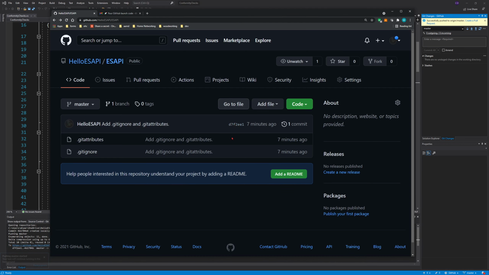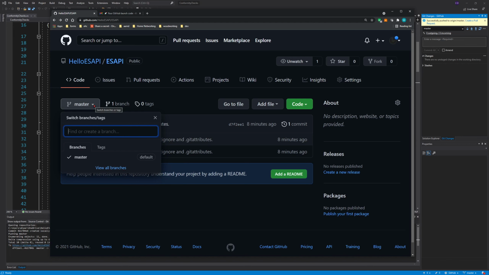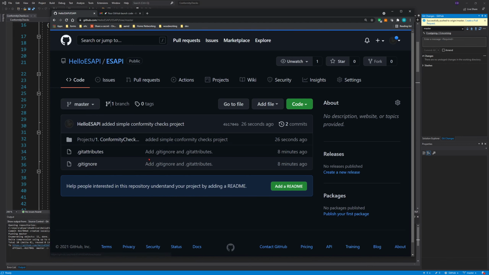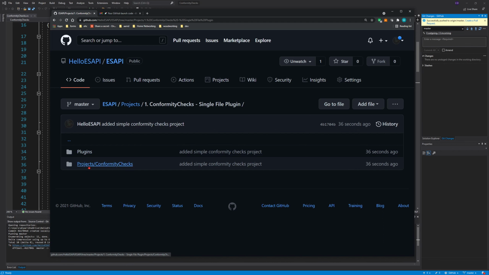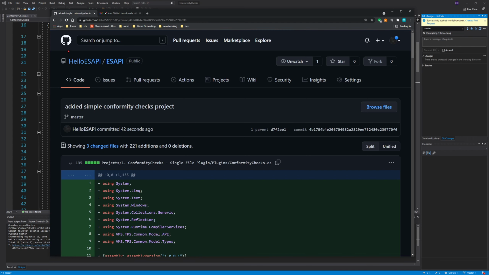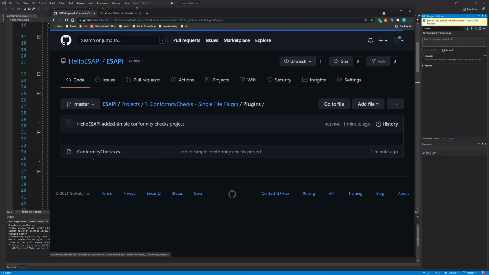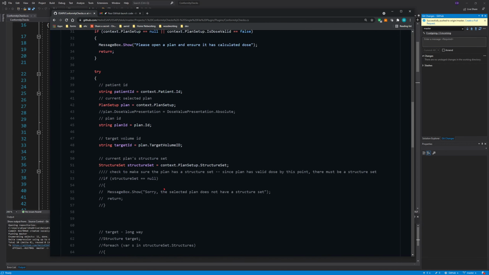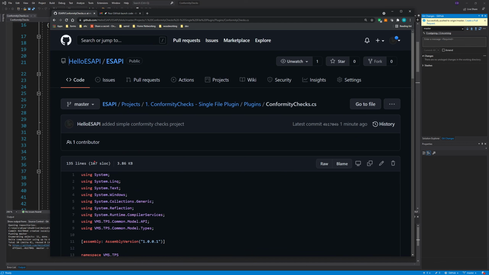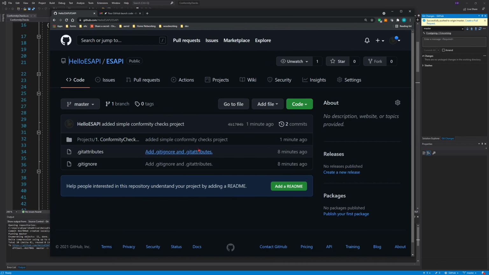Okay, yeah, so here's our code. If you click this code tab, then you can see our projects here. So we've got projects, conformity checks. Oh, that just tells us what happened. Let's go back. We'll click on this, and then you can see that our actual single file plugin is just right here. And then you can see all the code. So it's great. All right, so that is that.